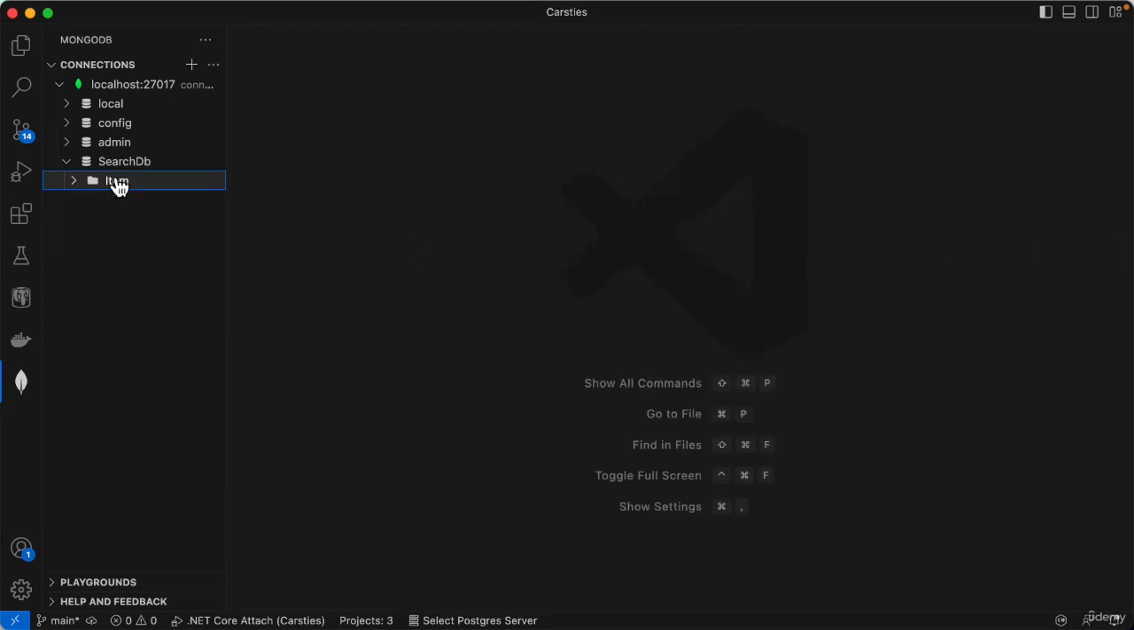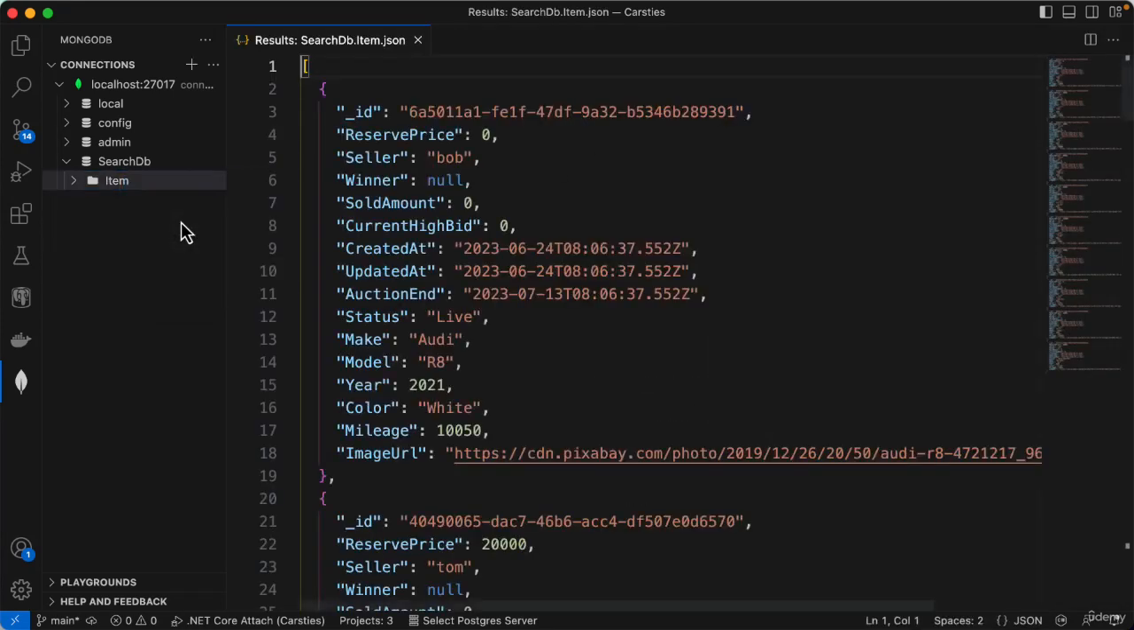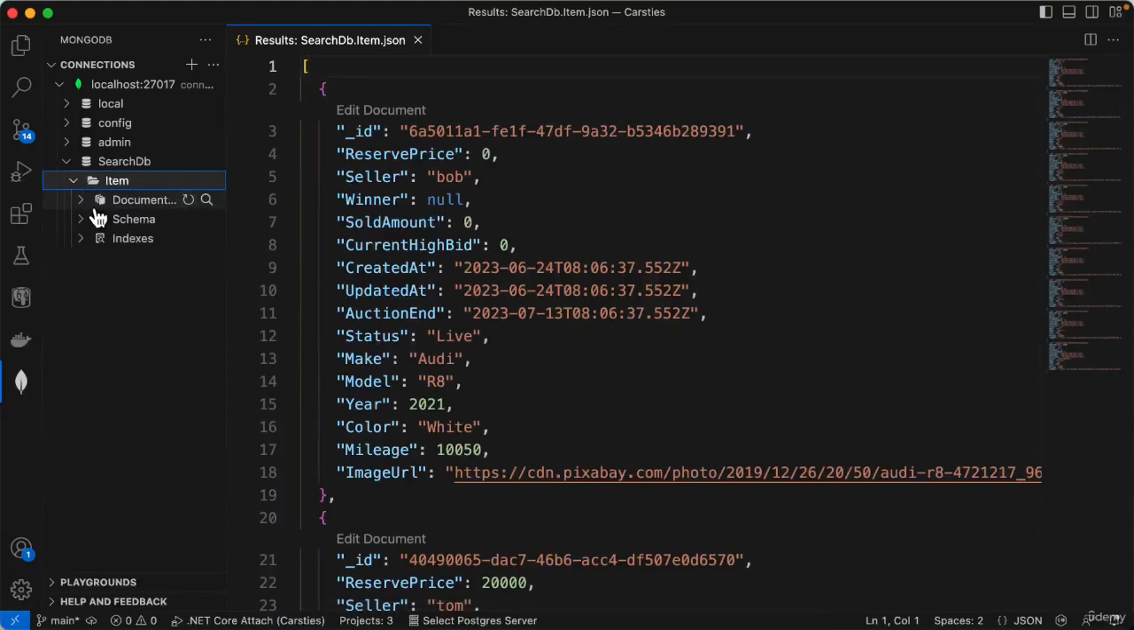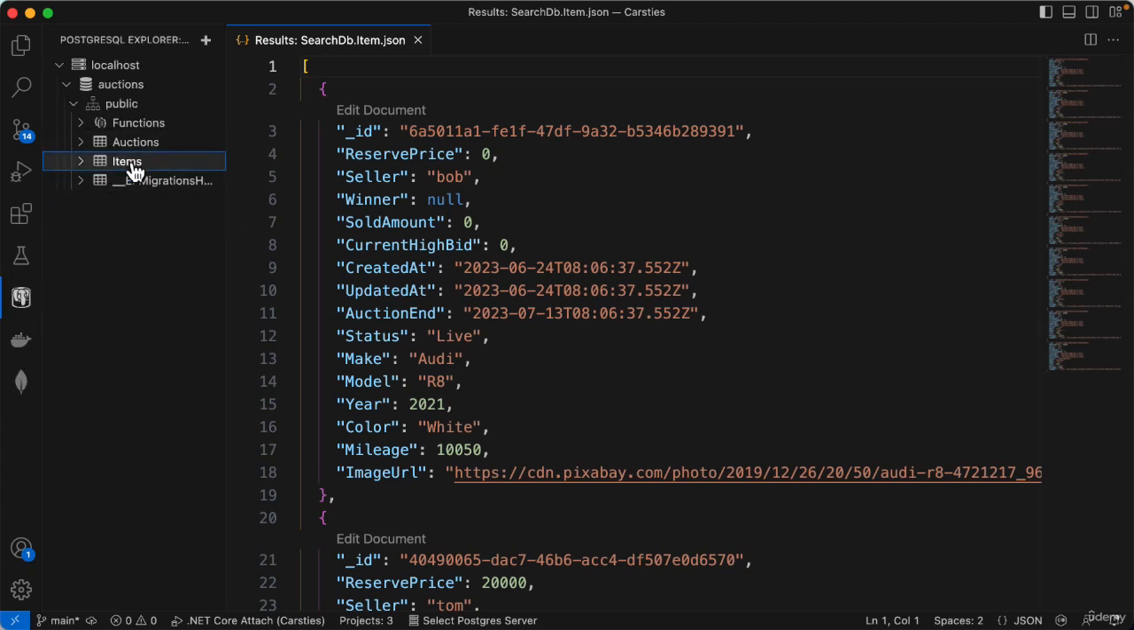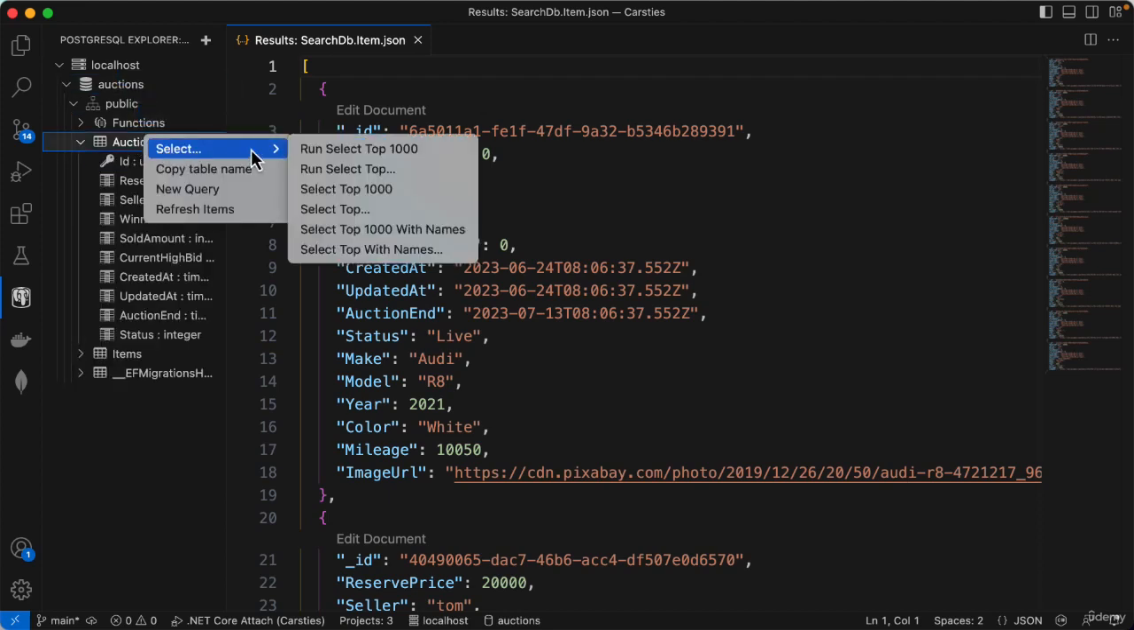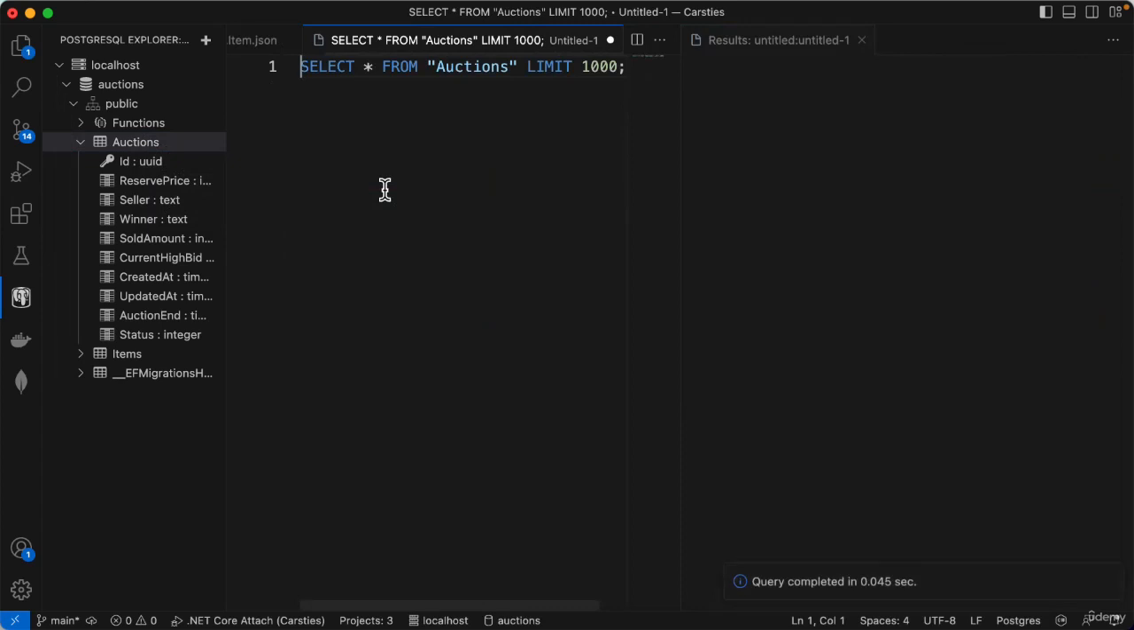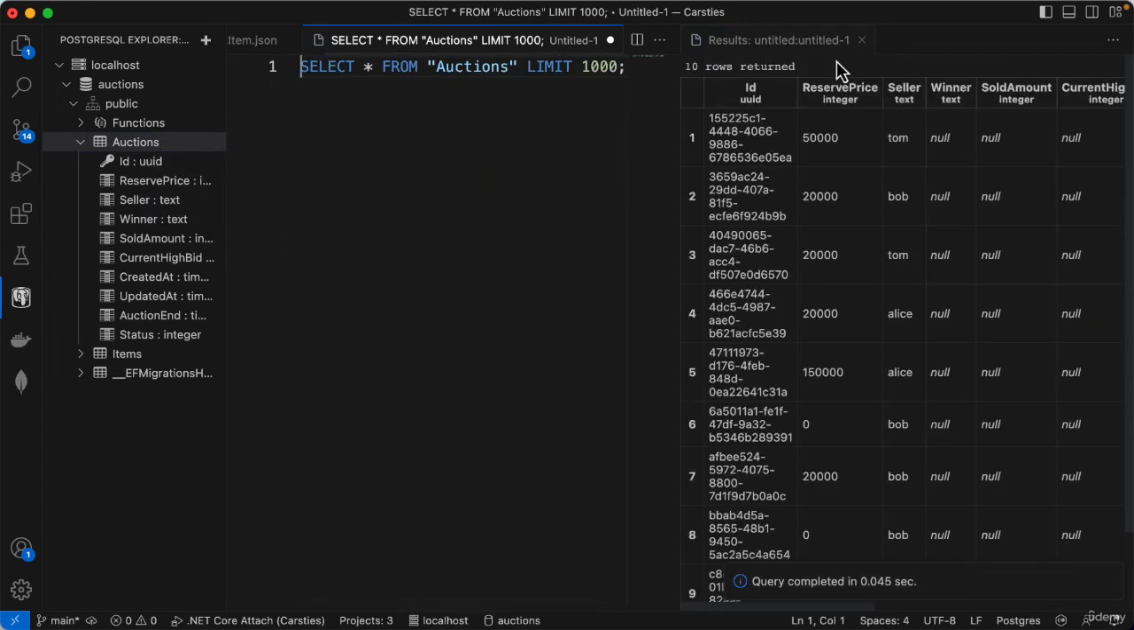So if I go back and refresh the items and view documents, I've got 10 documents in there. And for my auctions, if I refresh this one as well and select the top 1000, then we've got 10 rows returned there.